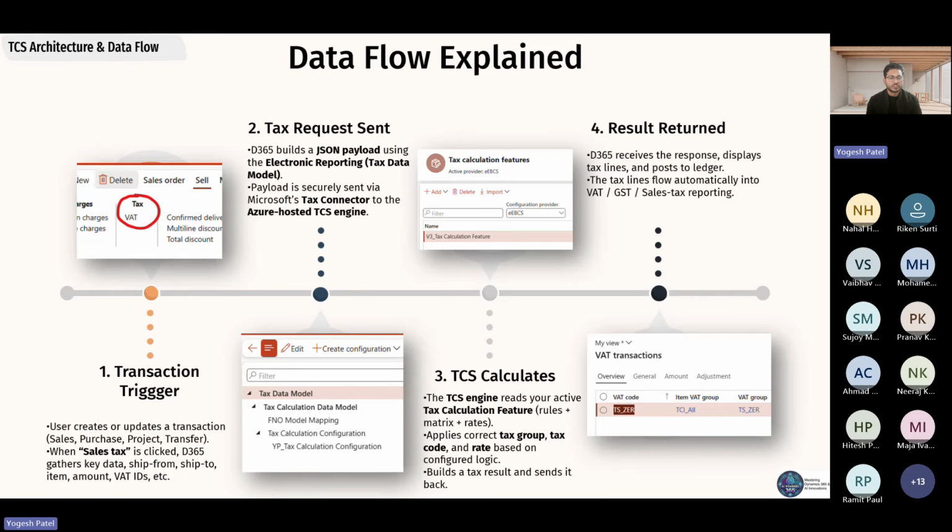Let's look at architecture and data flow. So here is how TCS works behind the scenes, step by step. Point number one, transaction trigger. When a user creates or updates a sales, purchase, or transfer order and clicks on the sales tax button, Dynamics collects key details like ship from, ship to, item, and VAT IDs. Then the tax request is sent. Dynamics builds a JSON payload using the tax data model and sends it securely through the Microsoft Tax Connector to the Azure-hosted TCS engine.